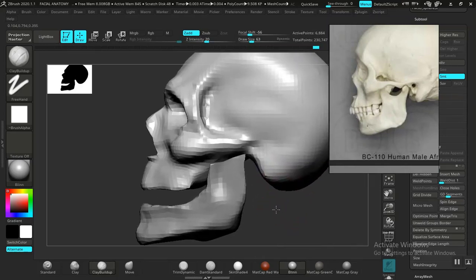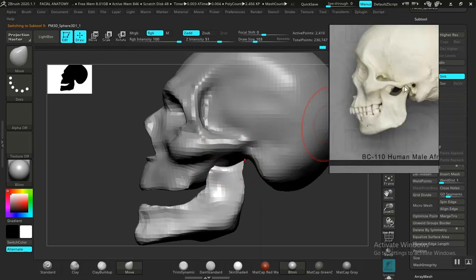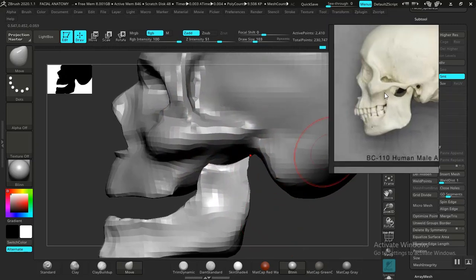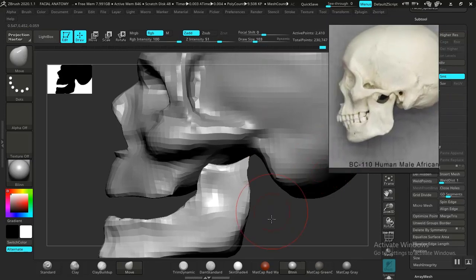Maybe to make it a bit more accurate, we can select this one, move it down, and try to get this circular part in there, and even this skull in here also. So maybe this will be a better reference to actually use. Let's just stick with this one instead.